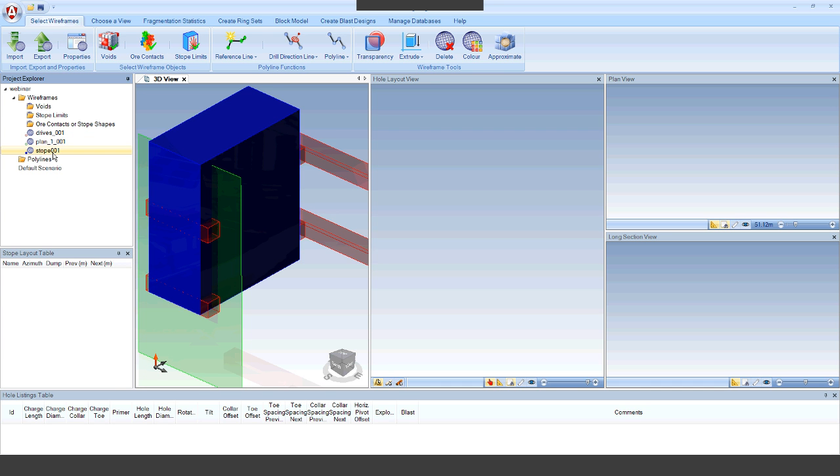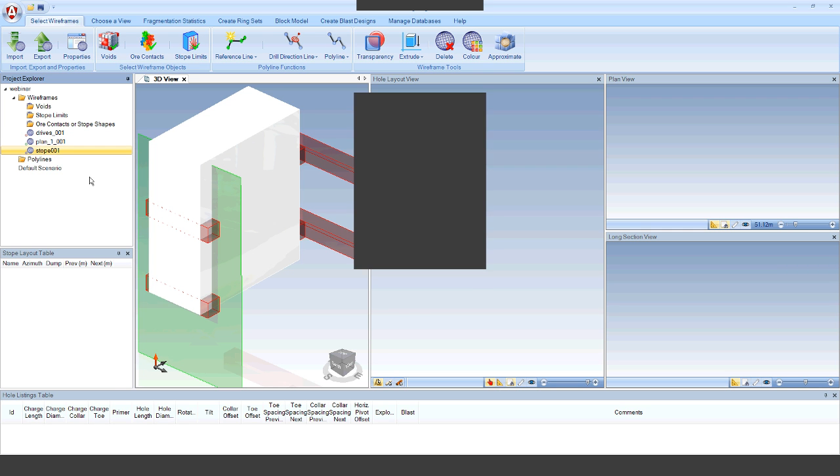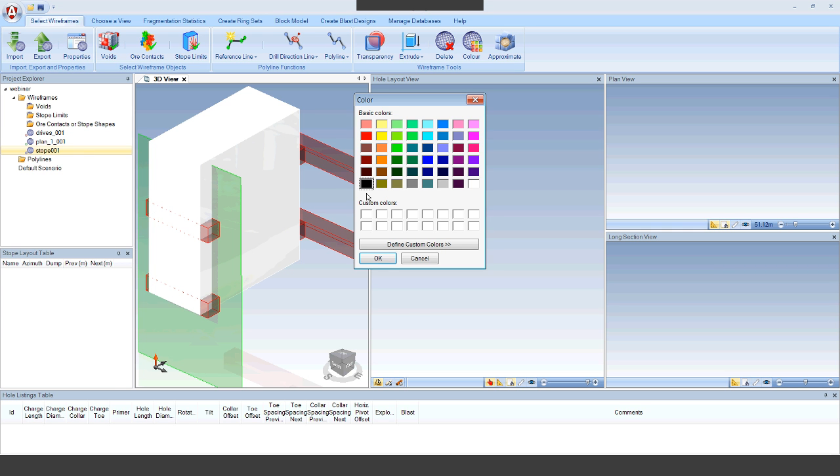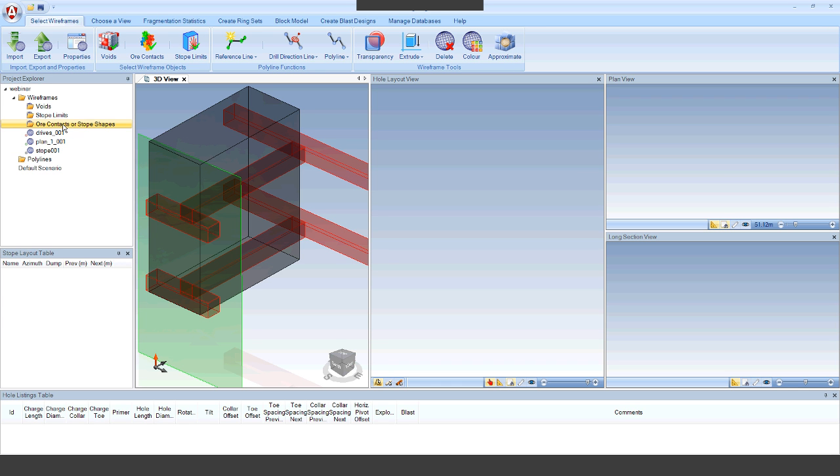Also, for my stope shape, I'll change the color to black, because it'll be easier to see against the background. So right now we have this basic design: two levels and a stope. Today what I'll simulate is using the main drive at the bottom, putting a couple of rings on this main drive. I will also simulate a slot design on the slot drive. Okay, so let's go through.